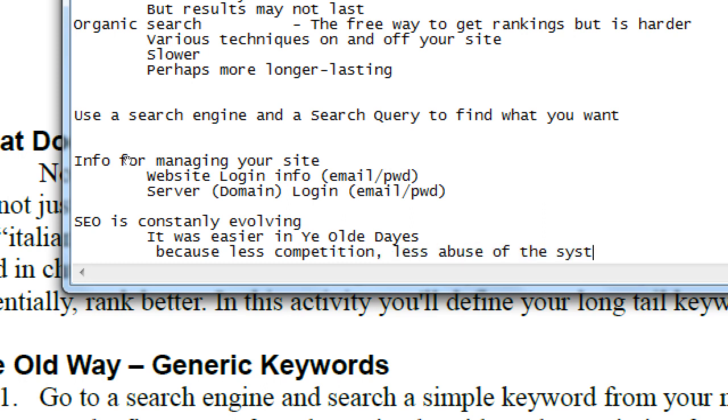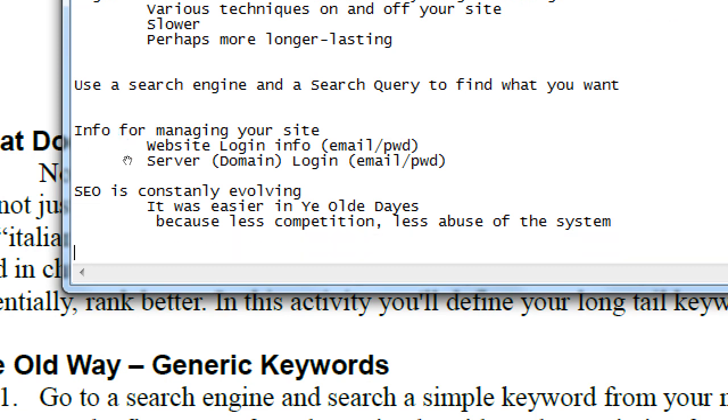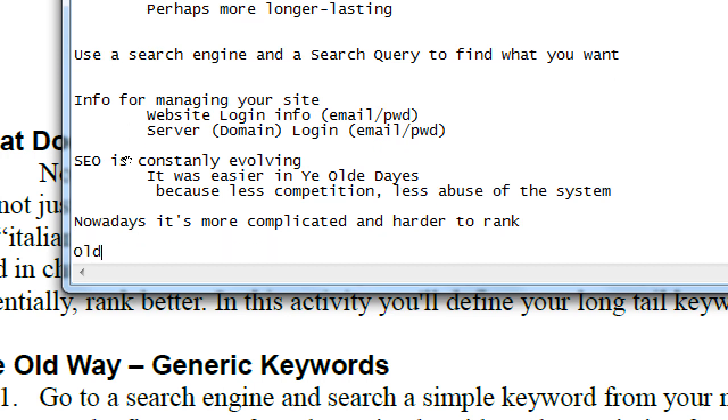Nowadays, it's more complicated and harder to rank because of the competition, because of the abuse of the system, because of the techniques that change in the search engines. Old way, pizza.